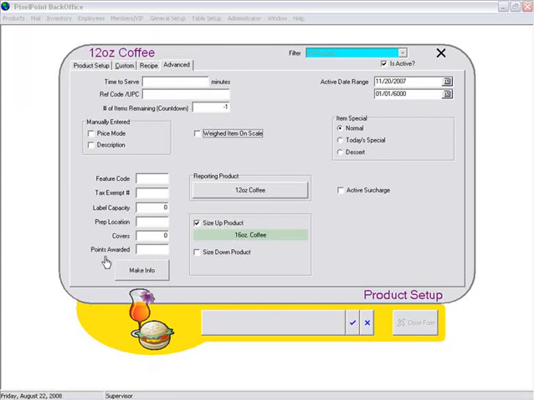Points awarded. This applies to members when you're using client retention programs. So for every 12-ounce coffee I order, I may get 10 points. And when I get 100 points, maybe I get a discount.